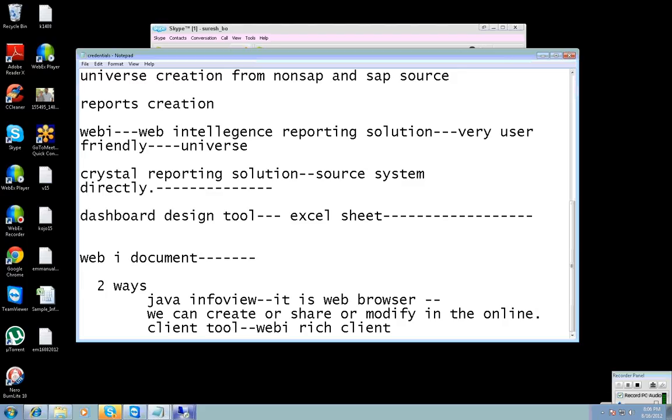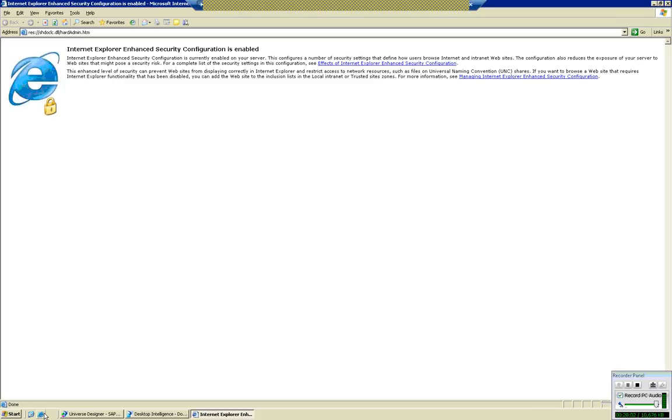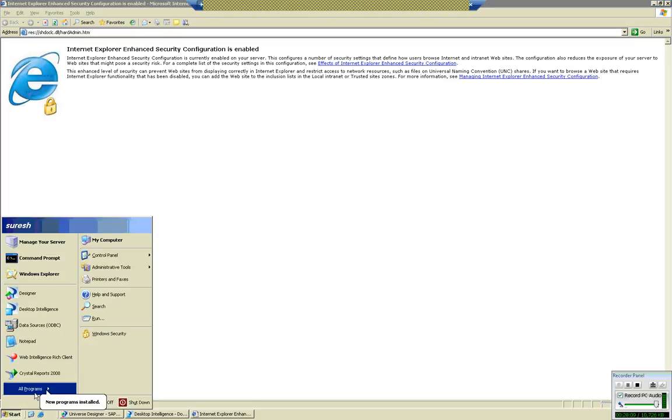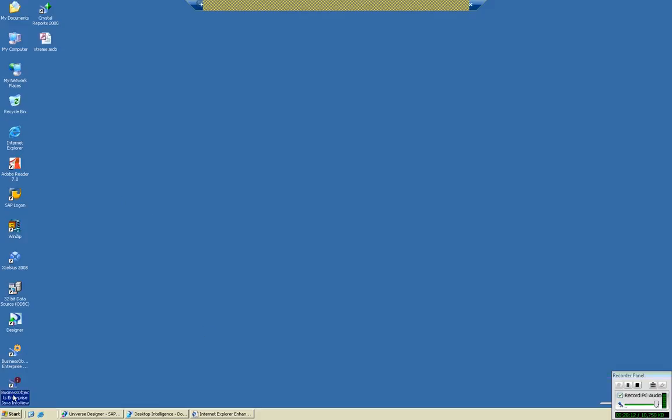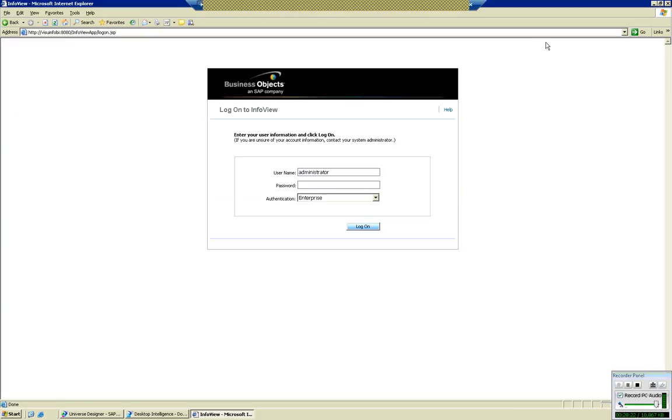Java InfoView needs no installation, using the web browser. Let me open that. Okay, that URL is not appearing. Okay. At desktop level, I have placed that Java InfoView web browser. Double click on that. Then automatically the web browser will open.